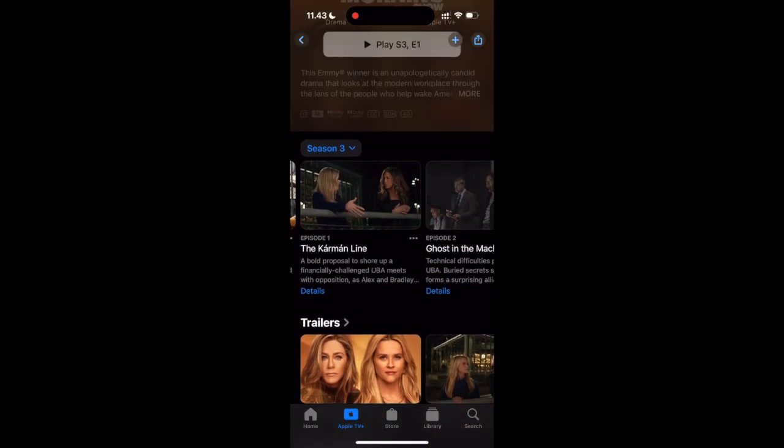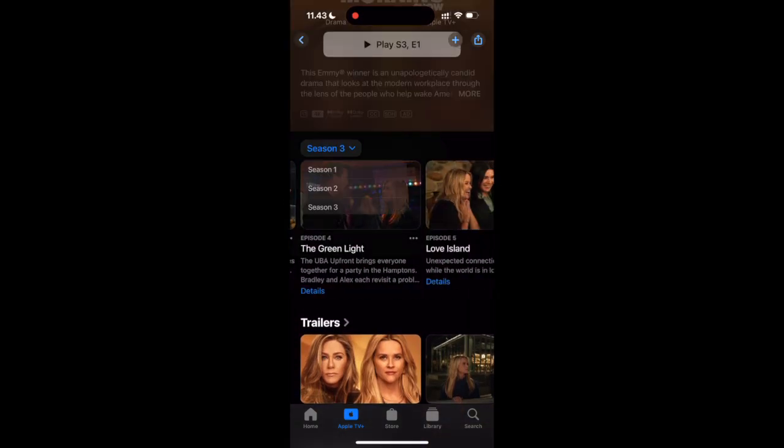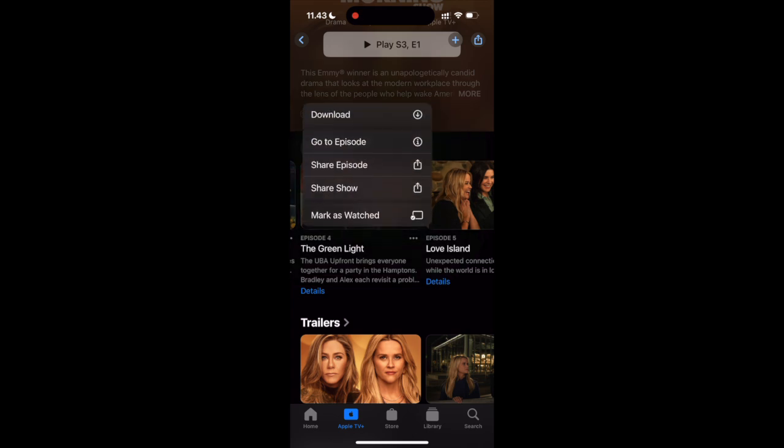By clicking the Season 3 button, you can select a different season of the show. And by clicking the 3 dots next to the episode name, you get options. You can download the episode, you can go to the episode, or you can share it.